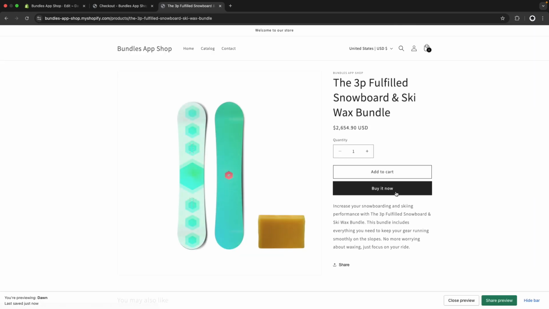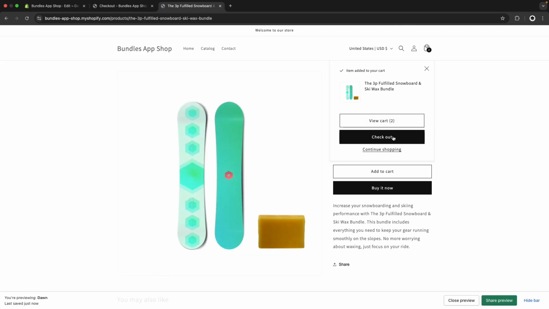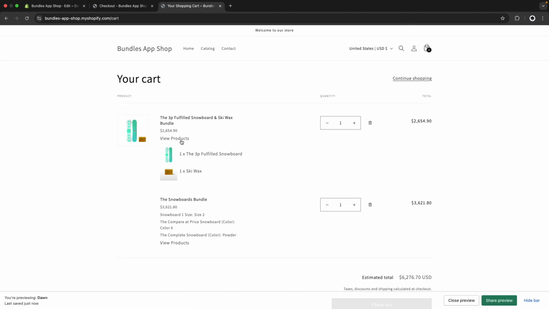So if I add this bundle once again to my cart and go to view cart over here, we can see that I get the items that are part of this bundle as well. And there you have it. This is how you use the Shopify Bundles app.